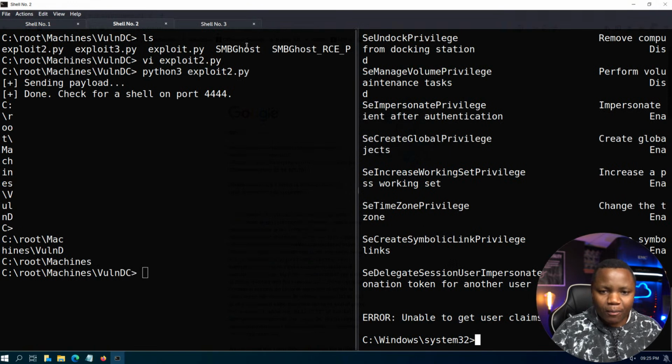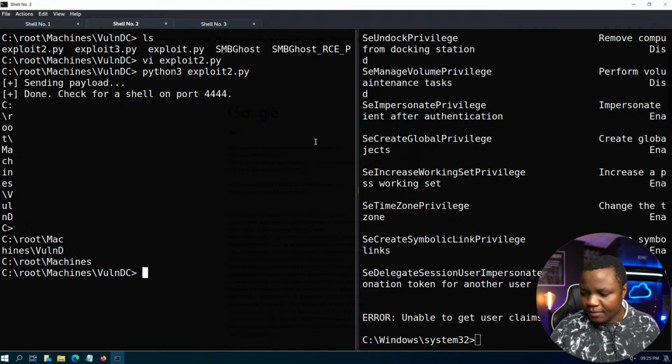All right, so I'm going to say, I don't know how to unsplit my screen. I don't like this.